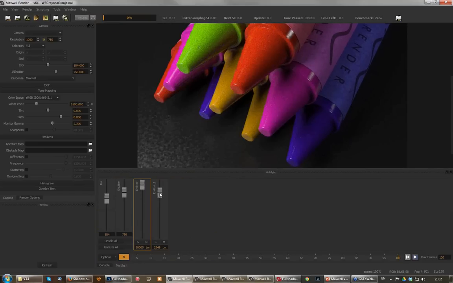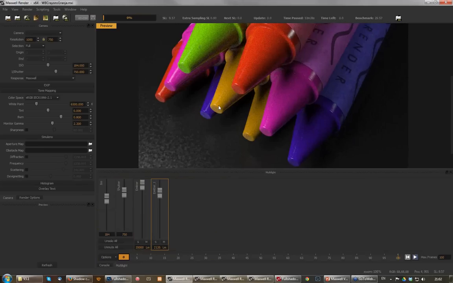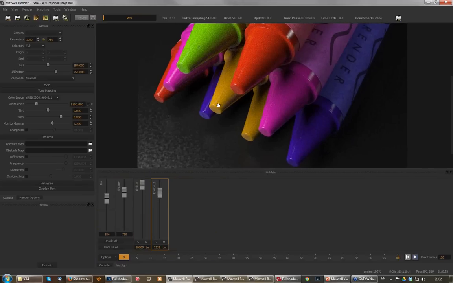Another question is this one. When will you support CUDA? Well, it's the same question actually. It's about the GPU rendering. Okay, never mind. Sorry about that.